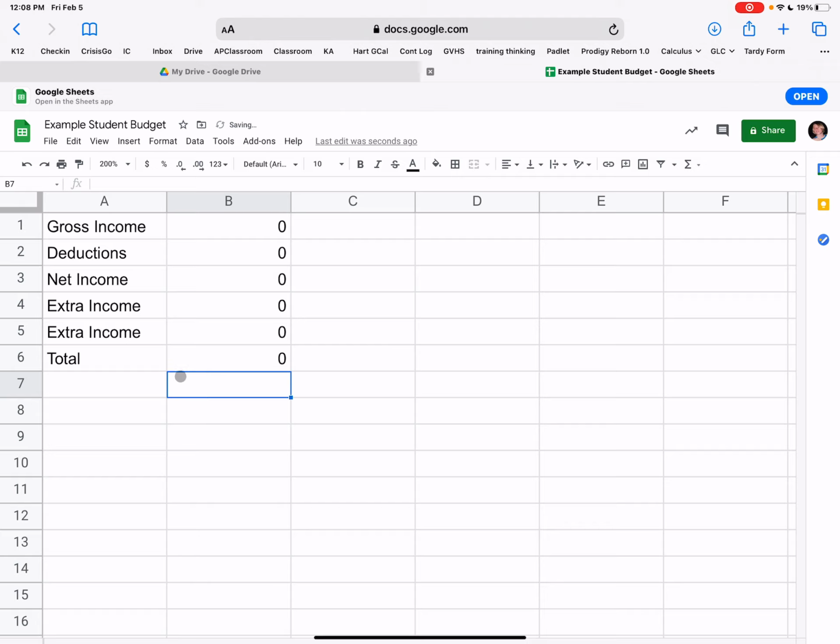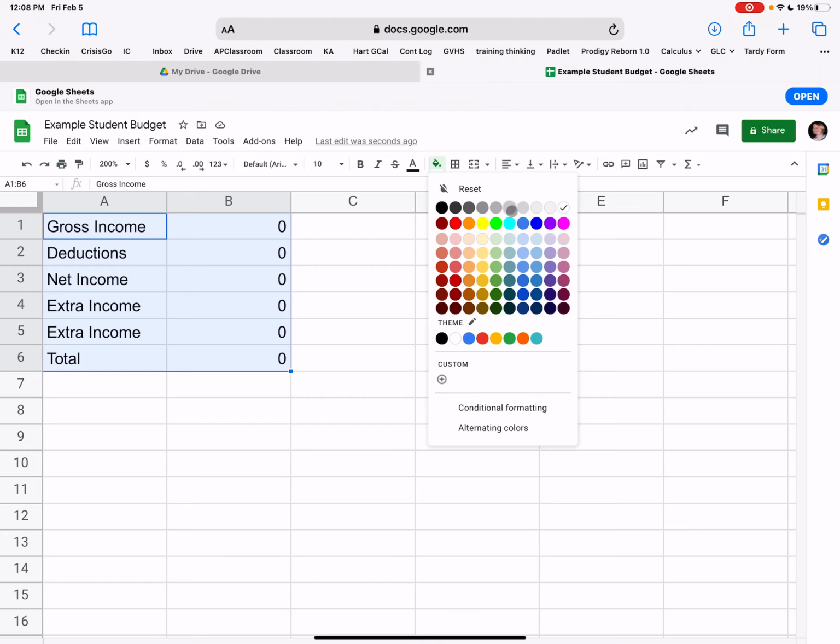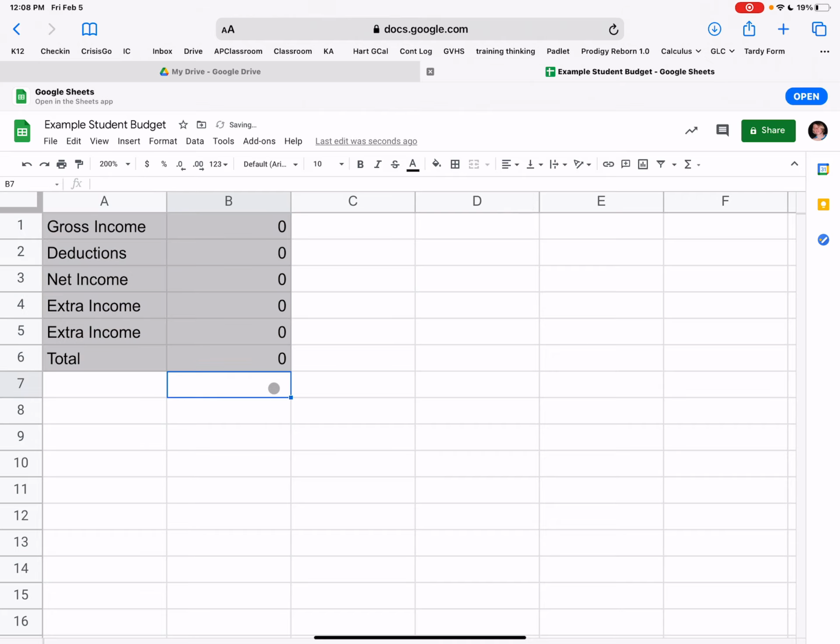Now I want to color these cells just to make them stand out, be different from the rest of the parts of the spreadsheet. So select gross income. This is one way to do it. Hold the shift button, then press down until you get to the total, and then press right. Whoops, that one messed up. So press down, then press right, and now it has all those cells selected. Go over here to fill color, and I'm going to select the gray. Doesn't matter which one, just select one. And there you have it.